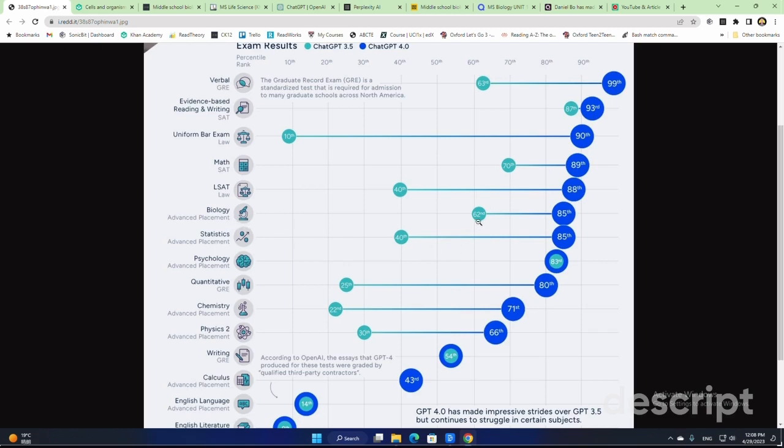But you can see biology, which this first course is life science. They call it biology too, actually. Normally in middle school, it's called life science. It has moved from the 62nd percentile to the 85th percentile of people taking biology advanced placement tests. So it's pretty on the spot with regard to biology.